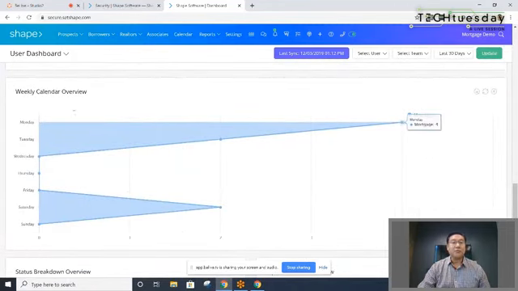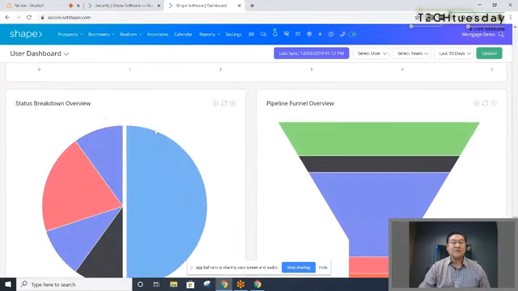The next thing is a weekly calendar overview. So we are connected to both G Suite as well as Outlook. So this is like your to-do list. And then at the very bottom is going to give you a status breakdown overview and a pipeline funnel overview. So it's a visual way of looking at your pipeline.